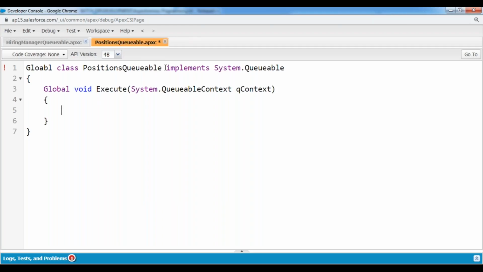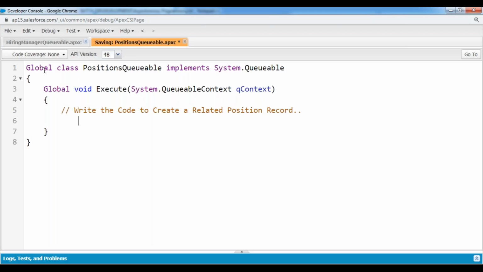Now, inside this one, we have to write that piece of code. I'm writing this piece of code over here. Now, in order to create the position record, what details are required, I would like to write this code. Write the code to create a related position record. In order to create a related position record, we are going to be using this Queueable class.